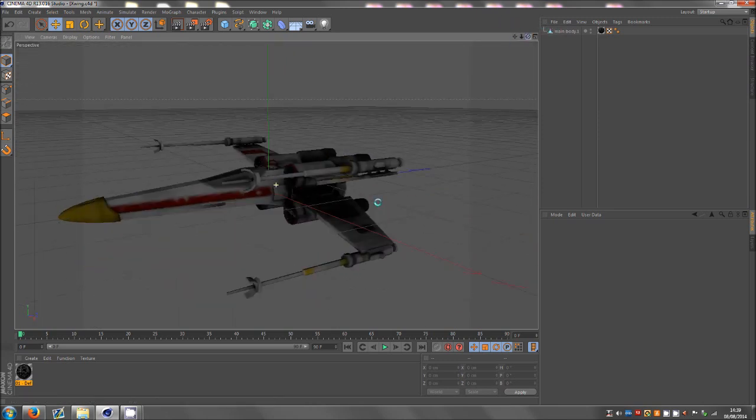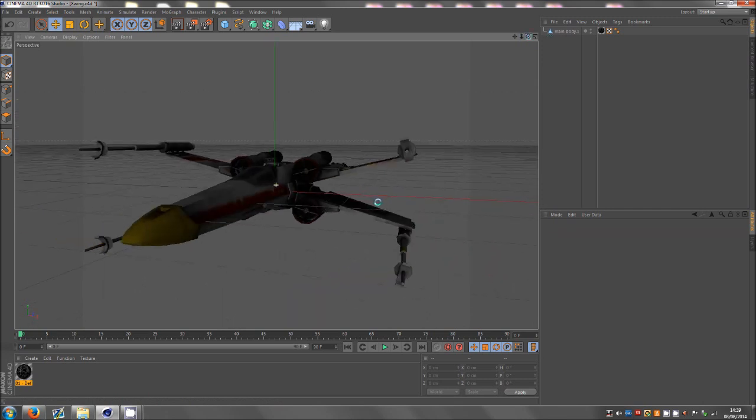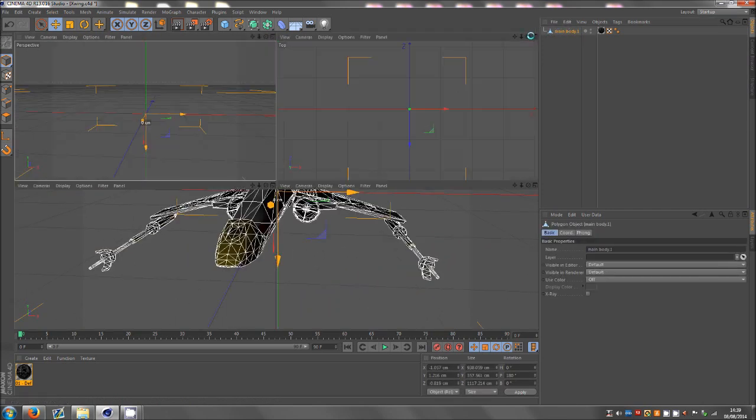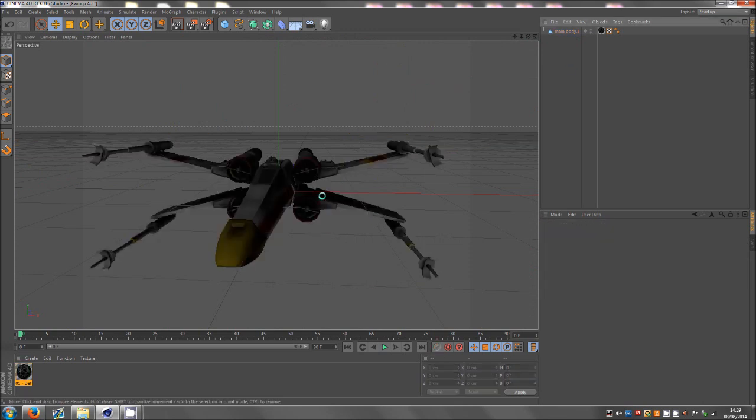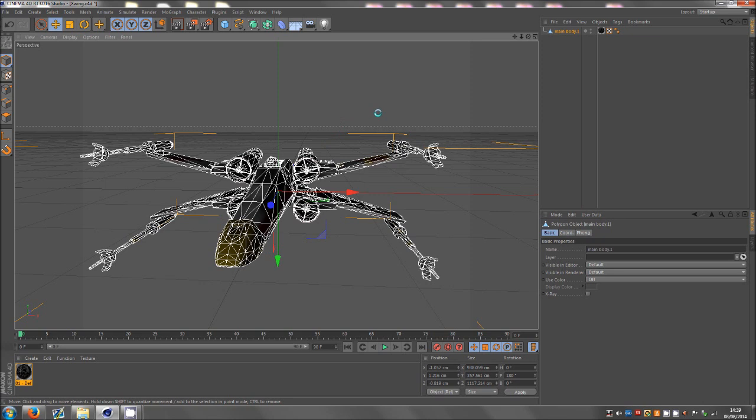So let's get started. First of all, we've got our X-Wing and it is one mesh. So what we want to do, step one, is to separate the various meshes into pieces. So what we want to do is get the wings separate from the main body.